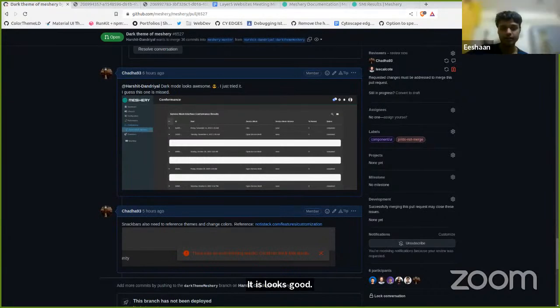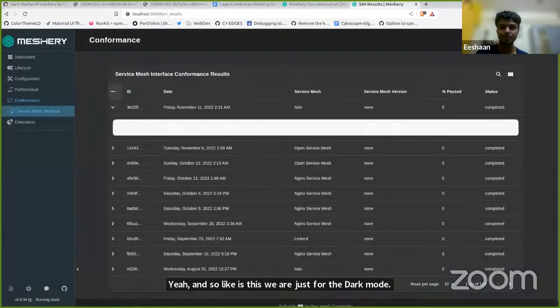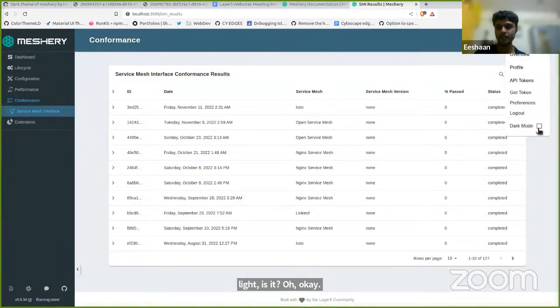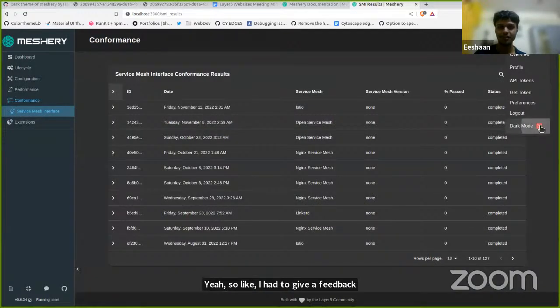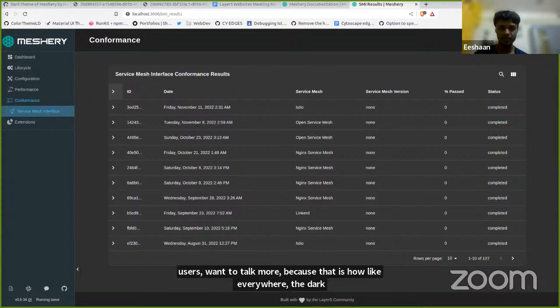Also, is this PR just for the dark mode, or do we have a toggle switch for dark mode and light mode? If we are having a toggle switch, I think it should be beside the Kubernetes cluster thing or somewhere there, because it would be easier to access if users want dark mode, as that is how dark mode is implemented everywhere, I think. Does it make sense?